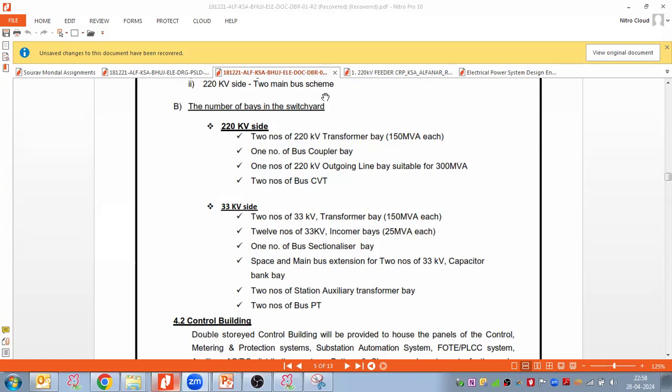I'll share the snapshot also, Raghav, and please share this one with me so I can prepare the assignment. Thank you very much. Yeah, I will share, brother.